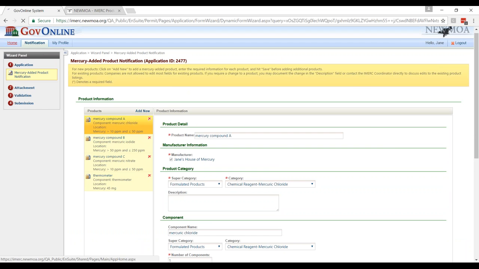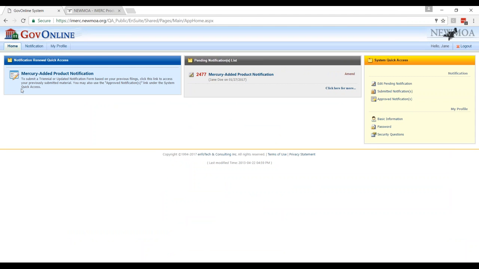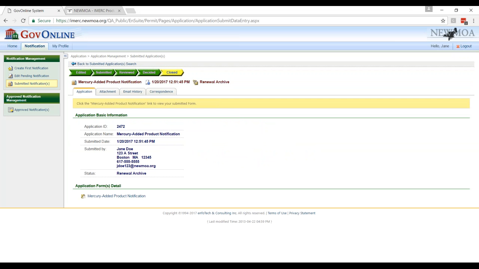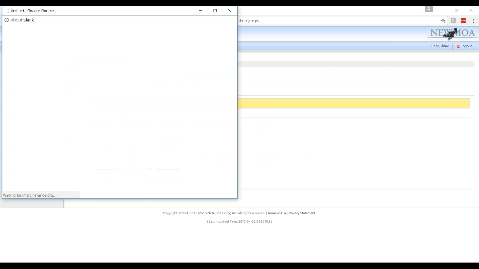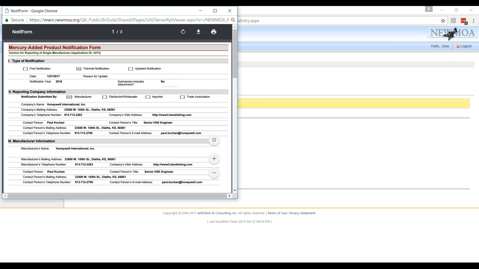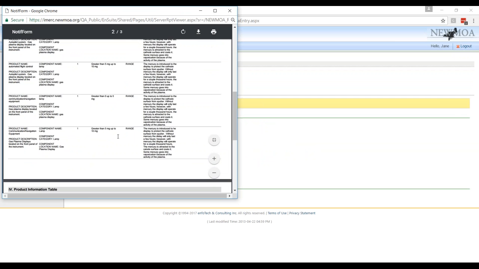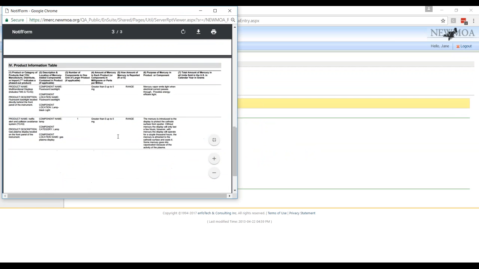Okay, let me show you how to do that. It would be in your submitted. So if you go to your submitted files, you can view what you submitted in 2013. Oh, great. So you just click the little pen. Okay. And it has the list of products.